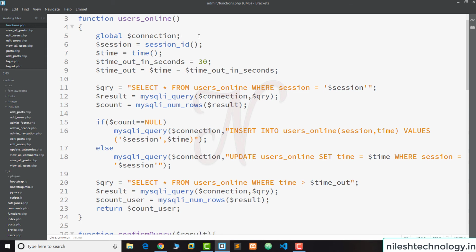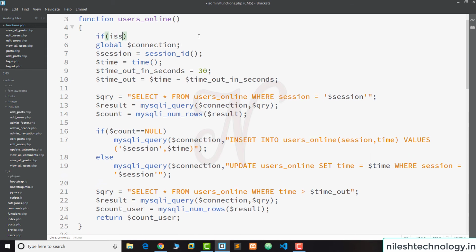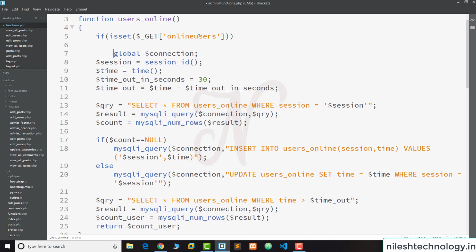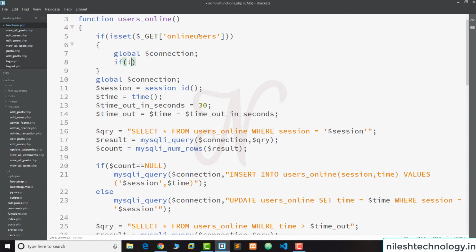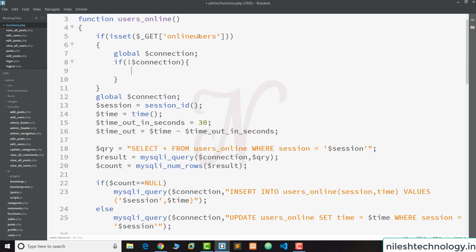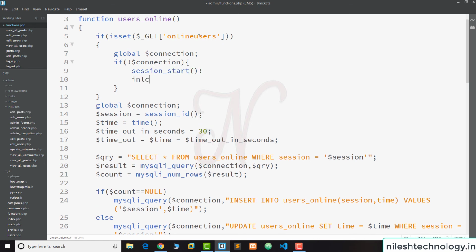So see here, we use if isset $_GET, so here we will use the online users, and if we are in the if condition, then we use the global $connection, this one. Then we check if the connection is null, which means we are in the if, so we start the session and we include this db file.